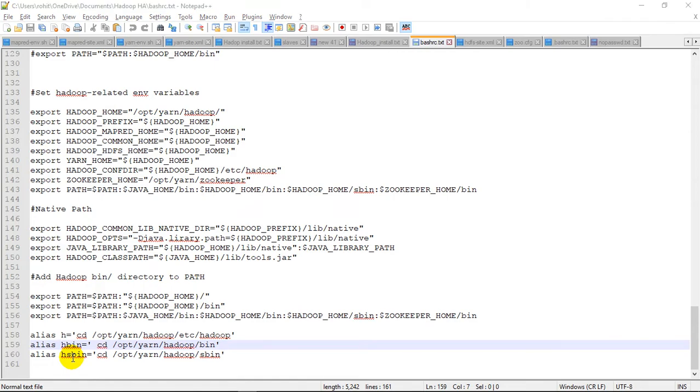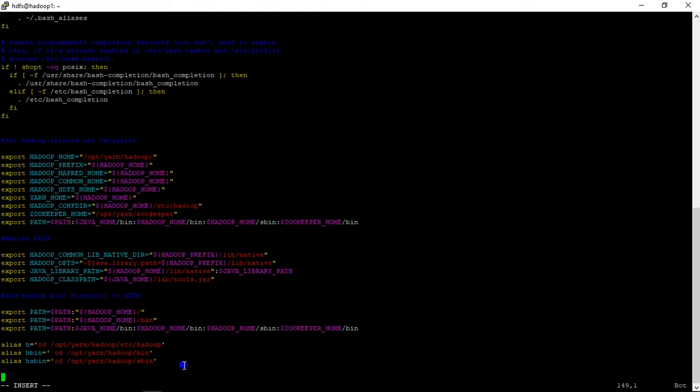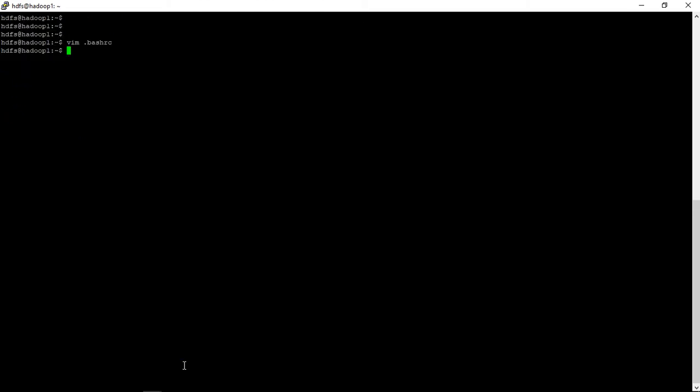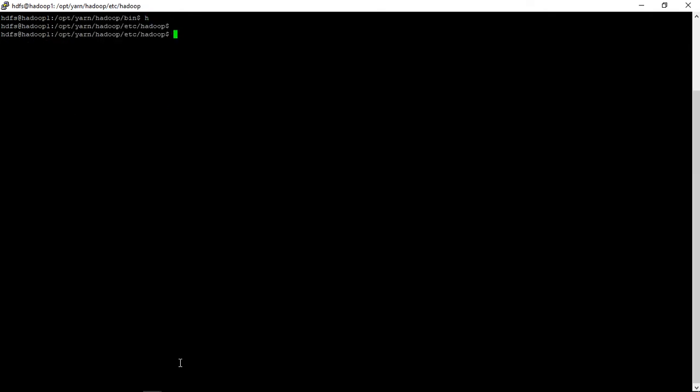Okay, let's save it. Run this. So if I enter h, then I should go to the Hadoop configuration directory. If I use hsbin, then sbin, and that is working as expected. Okay, let's start the configuration.